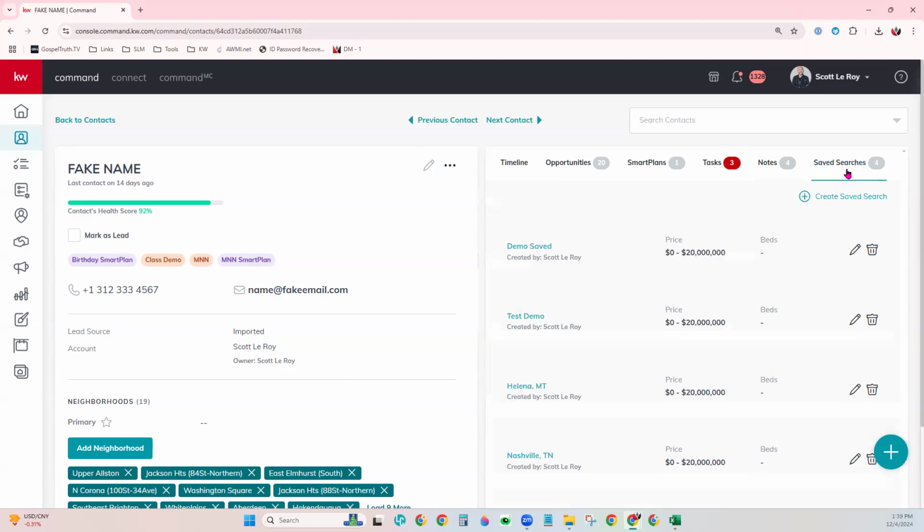Notes, any notes you've made about this particular contact, and saved searches. Remember what I mentioned? If they had created their own account on your KW consumer app or your KW agent site, once they've done that, you can actually come in here and create a saved search for them. This is where you set up a particular set of criteria: 3 bed, 2 bath, waterfront, whatever they're looking for in a property. You can set up that criteria here under saved searches, and they would get notifications in their app every time a listing comes on the market that matches that. And you can even set it up to send them email notifications as well if they'd like.